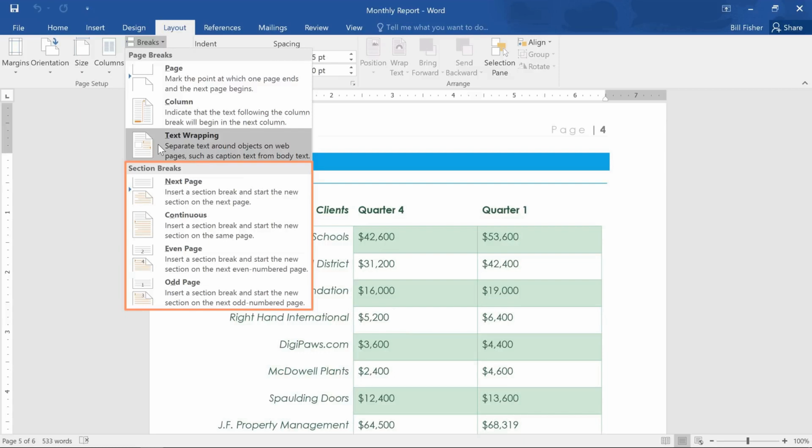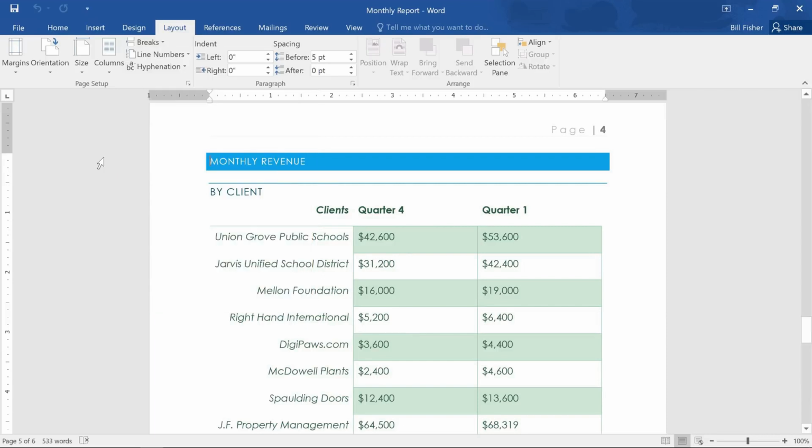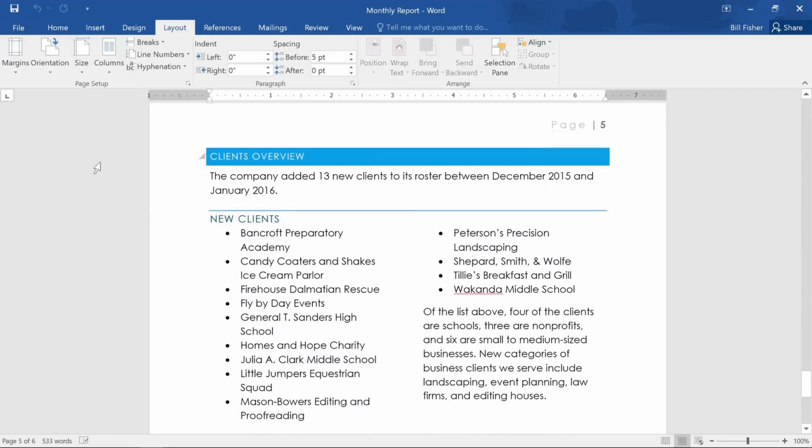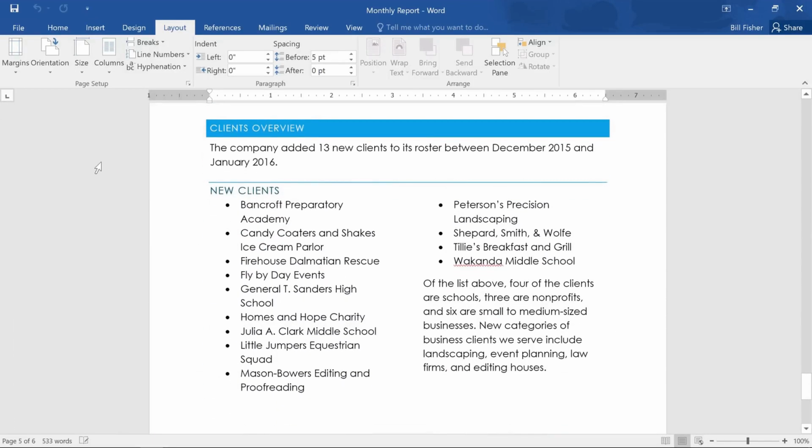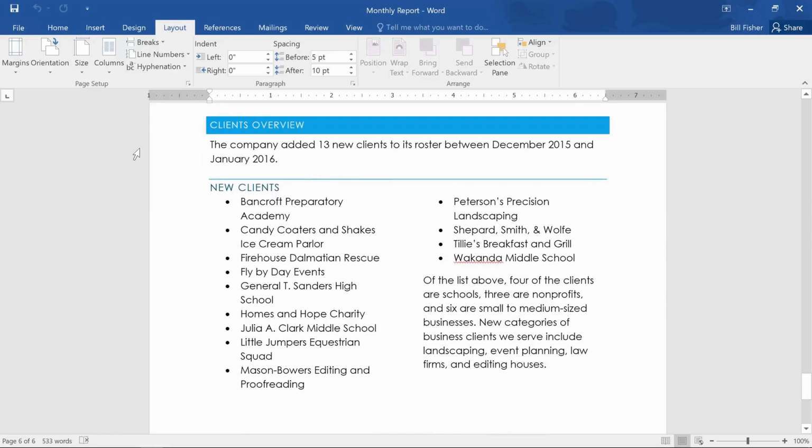Section breaks create a kind of barrier in your document, rather than a page break. They let you decide where certain types of formatting begin and end, including columns, page numbering styles, page orientation, and more. In this example, I'd like to separate this paragraph from the two columns you see here.